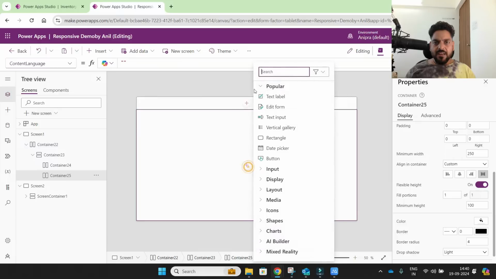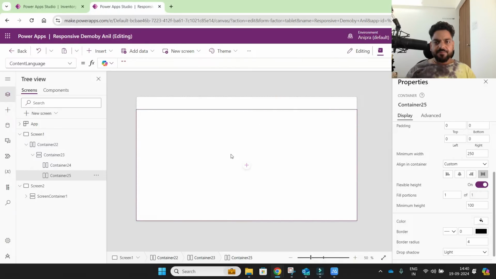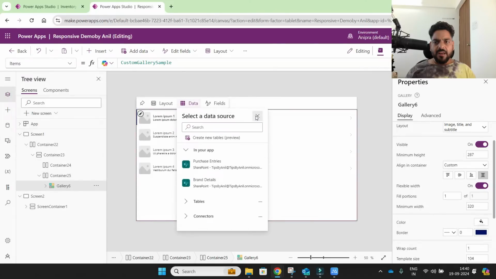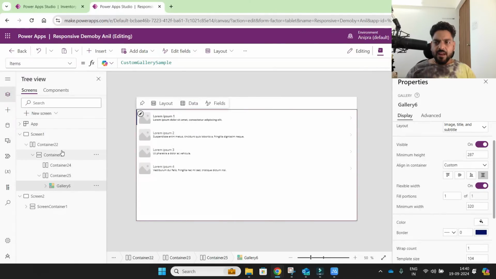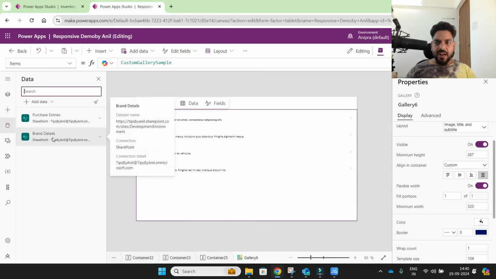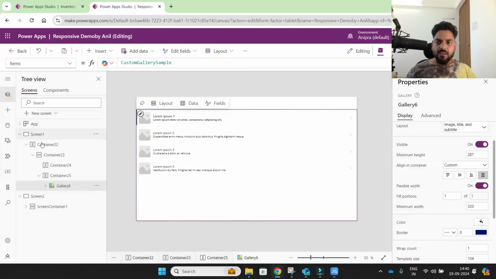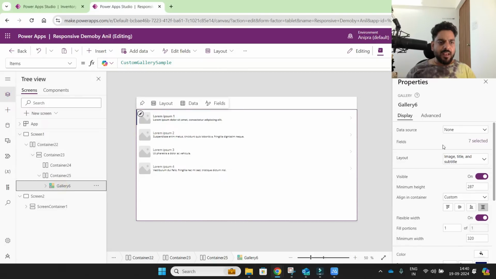Now inside this container, I will add a gallery. That will be a vertical gallery, because our data is moving vertically. And I already added two data sources, purchase entry and brand details. These are SharePoint lists, which we will discuss in my later sessions. Okay, now again I will go and add this purchase entry here.